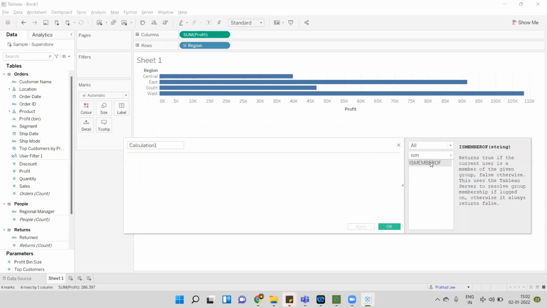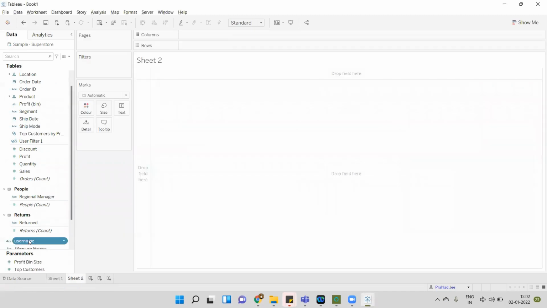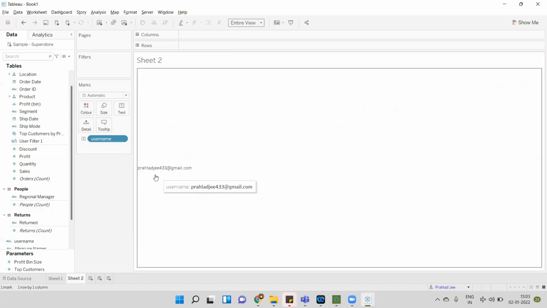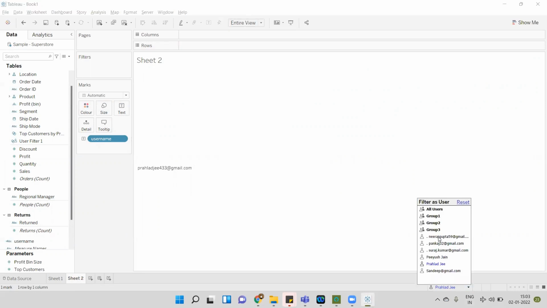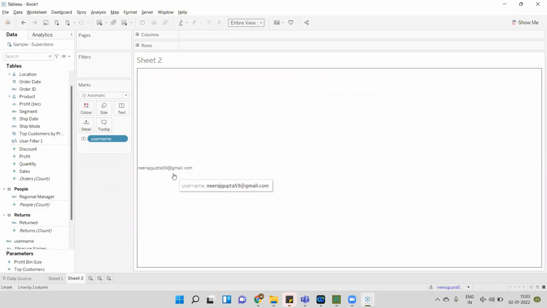So ISMEMBEROF, if you see, this function will check whether the user who has logged in is a member of this group or not. But before that, we will understand the USERNAME function. I have just mentioned the username, and I will drag this calculated field into the text. So whoever is logged in, you can see the name here, perlaji433@gmail.com, we can see the ID of this user. Now when we logged in using Neeraj, we can see Neeraj's ID is coming. So the username function will just return the ID of that user.